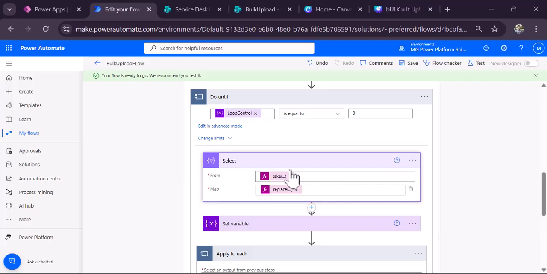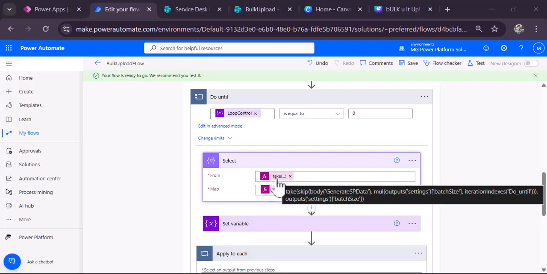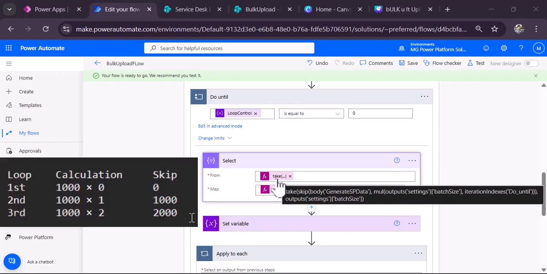Add a select action inside this do until loop. This select action picks the next batch of items from the full data. If we take an example of 5000 items, each time the loop runs it will calculate from 0 for the first loop. First, the calculation will be 1000 into 0. It will skip 0 items, and the first 1000 items will be uploaded into the SharePoint list.